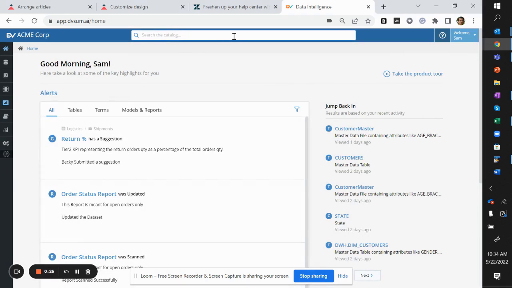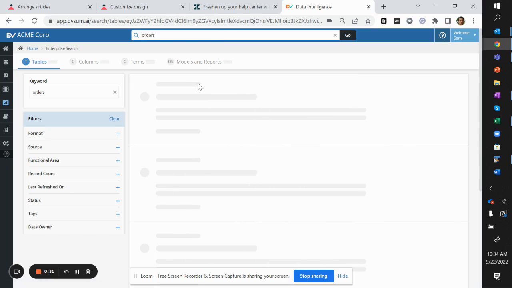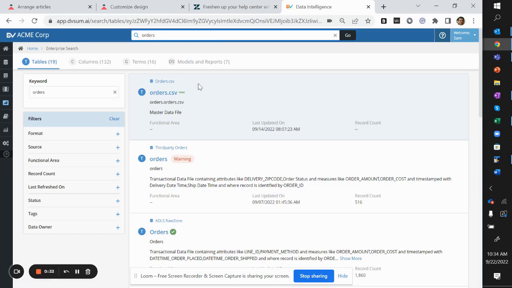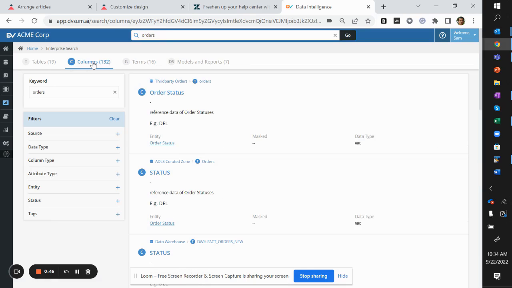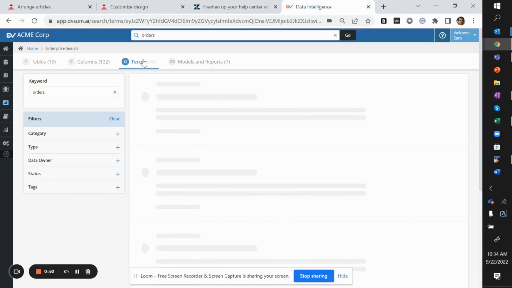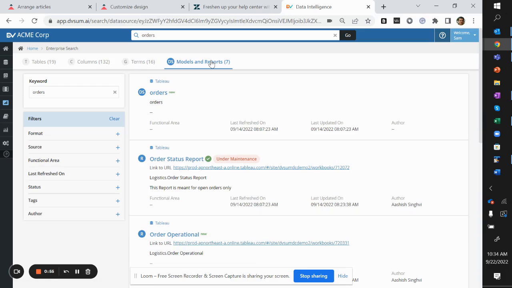If you talk about search, there's a search bar at the top, and let's say I search for orders. It searches across all the catalog that you have, and it provides the ability to filter. On the top, we see the tables which contain something related to orders, the columns whose name contains orders, any glossary terms that have the word order in it, and any reports and models, for example, in Tableau and Power BI that might be related to orders.